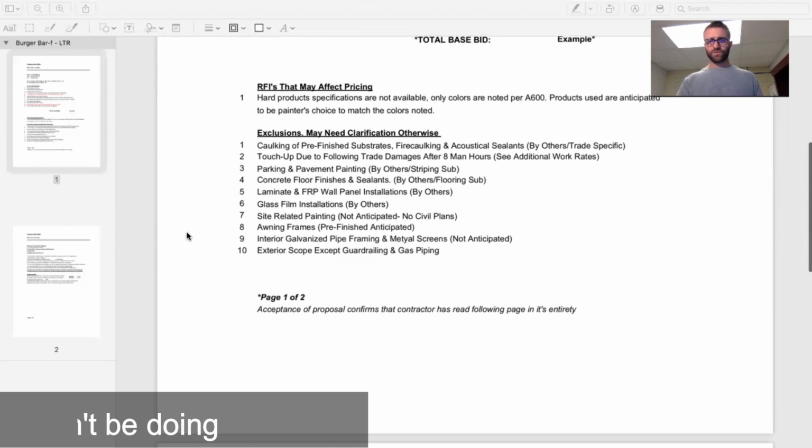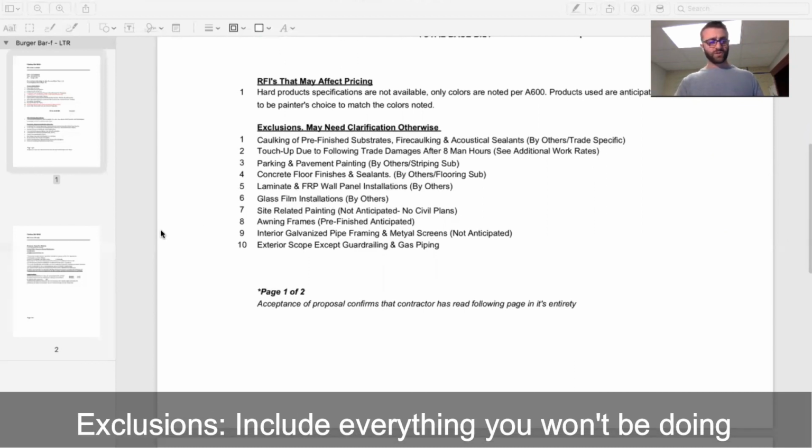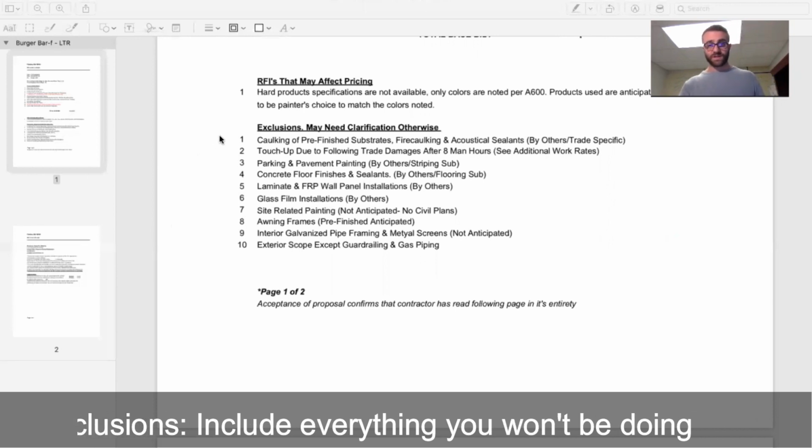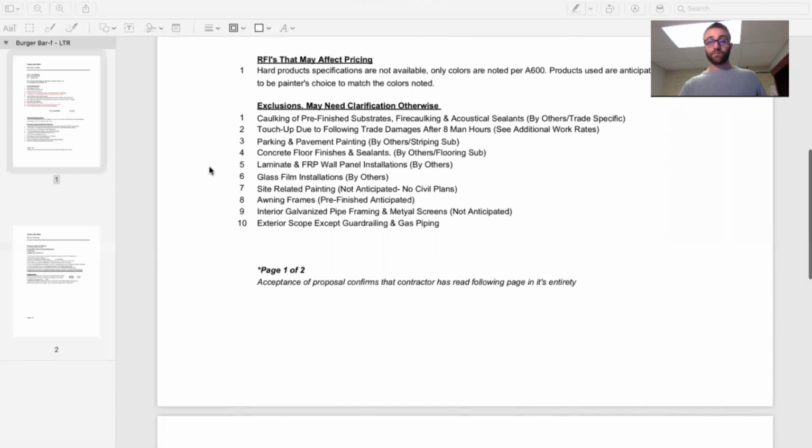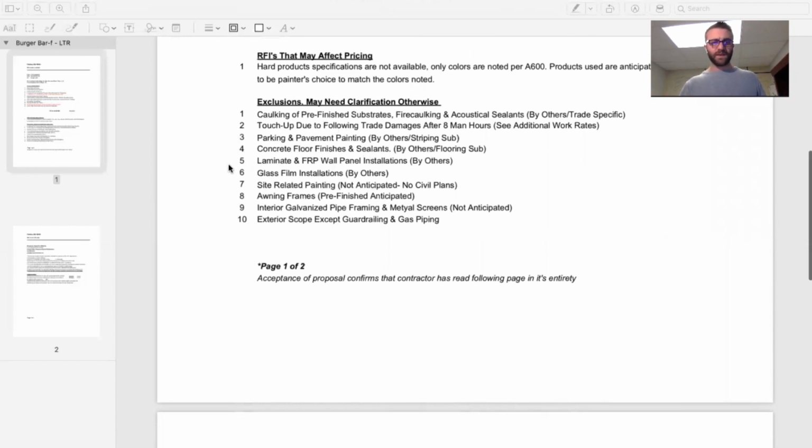And we'll get into our exclusions, which is very important. You want to make sure that you include the things that you're not going to do. And for us, one of those things is we don't do fire caulking, acoustical sealants, unless otherwise noted. Caulking of pre-finished substrates, which could be your storefront windows. A lot of the times the window installer will disappear off the job after they install on the exterior, but they never come back to caulk the interior. So this can save you a lot of money and time depending on the size of the job.